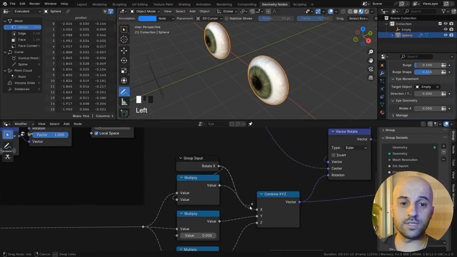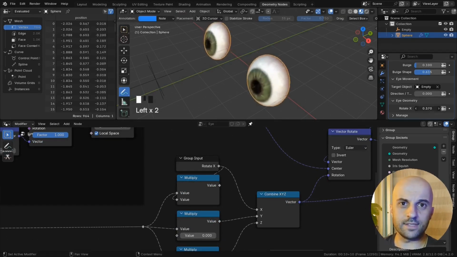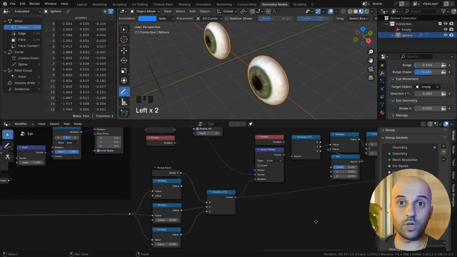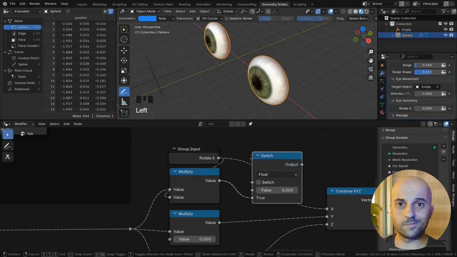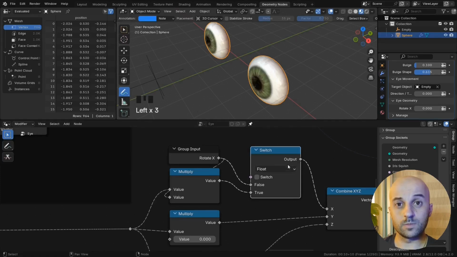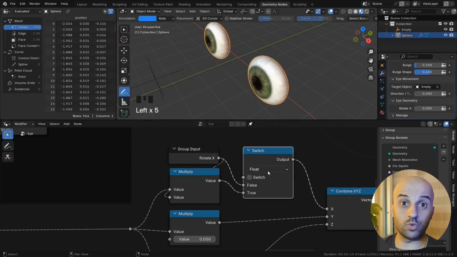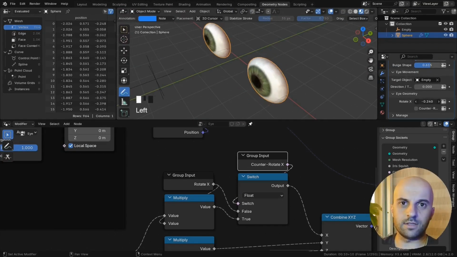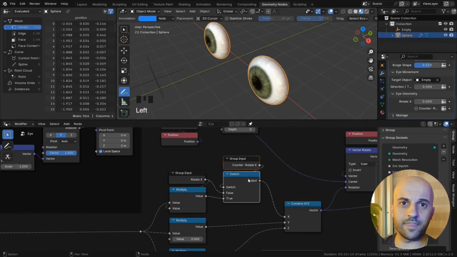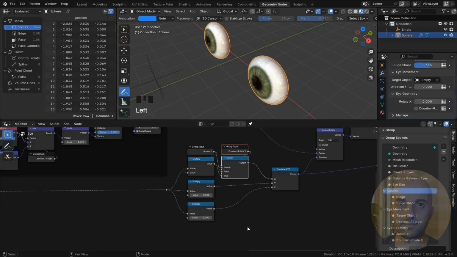If we simply use the input, it rotates in the same direction. So let's make a switch between these two. That way we can choose when to counter rotate. Okay, let's have it as an input. Counter rotate X. There it is. Okay, now we just have to make the same thing for the other two axes.